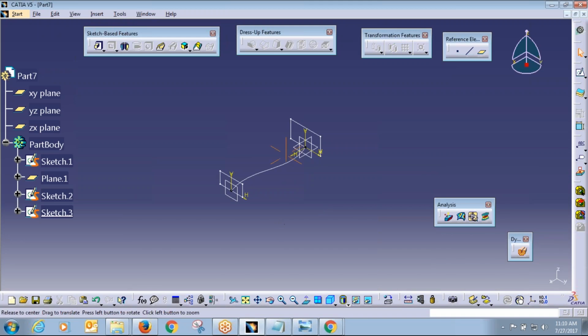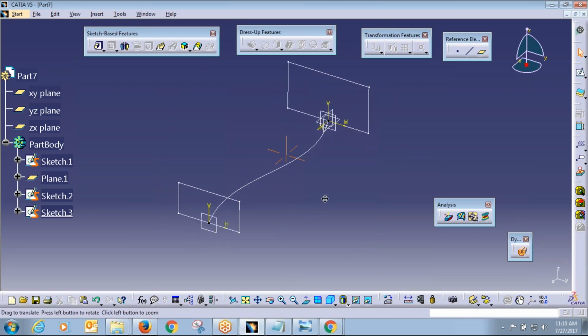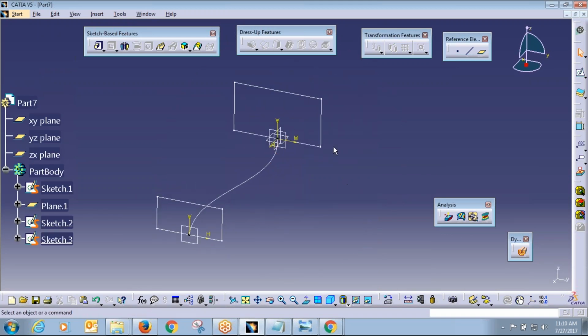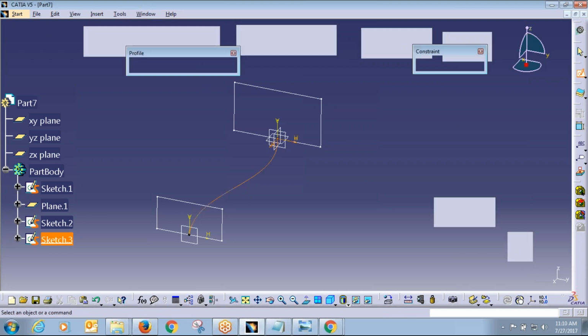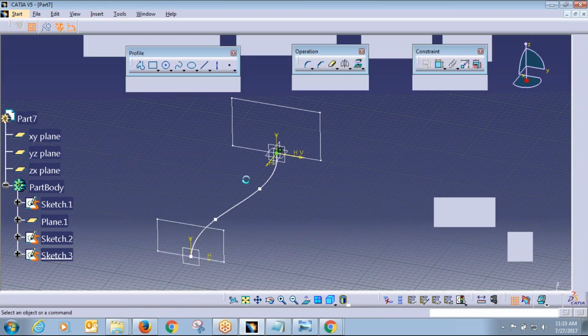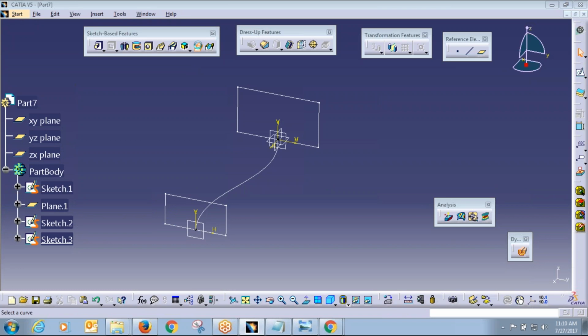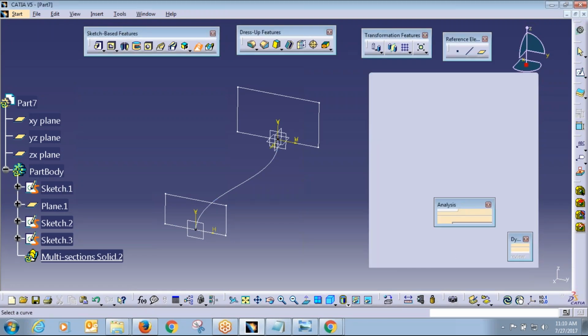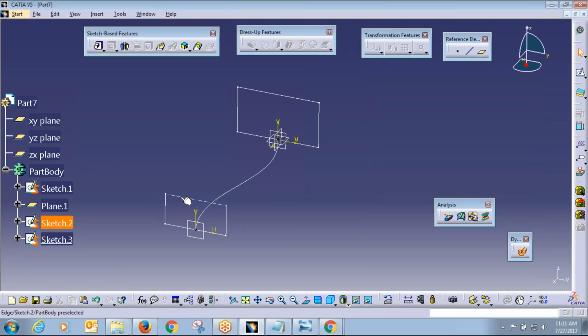I delete this multi-section, and here we have seen that we can create these sketches, this first sketch and the second sketch, and in between them material can be added with the help of multi-section solid. Okay, then we have created one profile that can be used as a spine, and it will guide the joining between the first sketch and the second sketch.